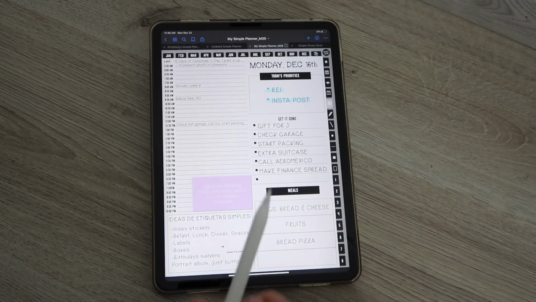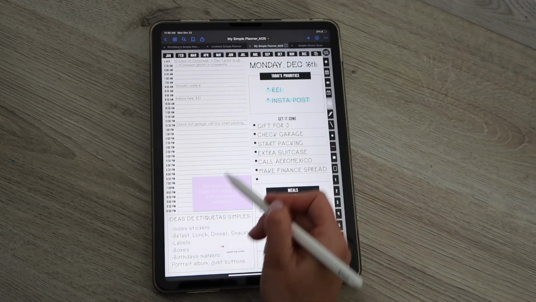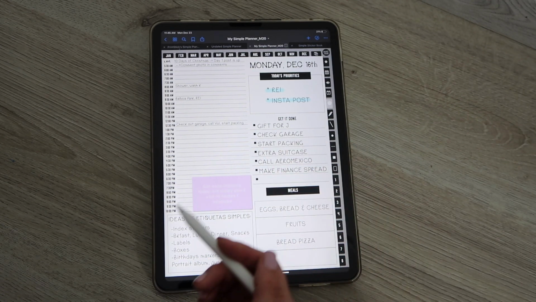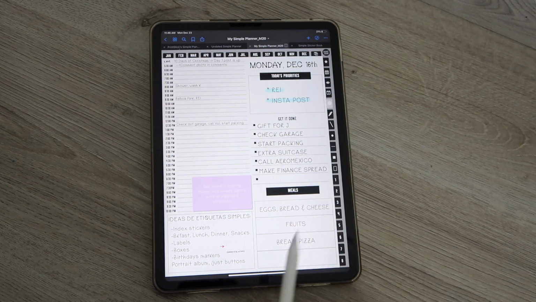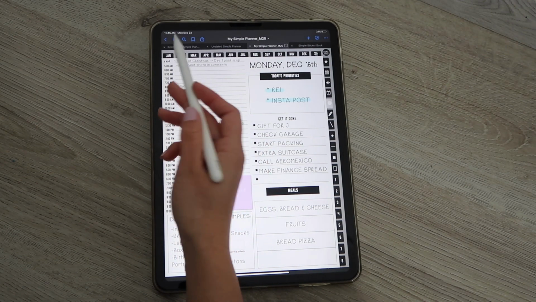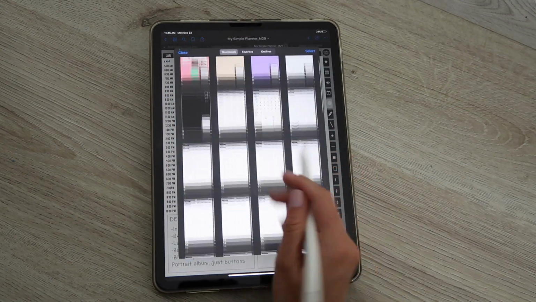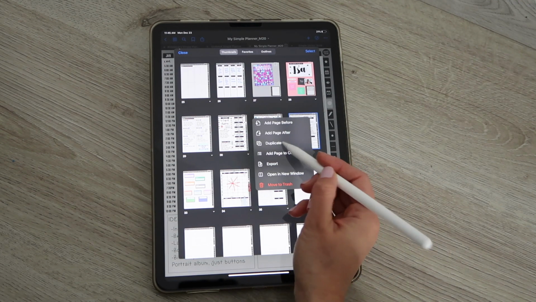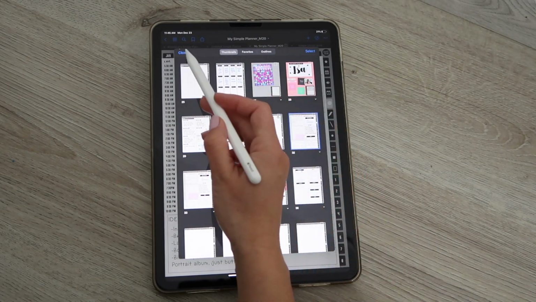Next, I have a daily spread. What I do is I fill in all of my information, everything I need to know, everything I need to have written down. And then what I do, for example, this was Monday the 16th, but today I want to use this page again. So what I do, I go to my squares, and let's find where we are right now, which is here. Little arrow, duplicate, okay, close.